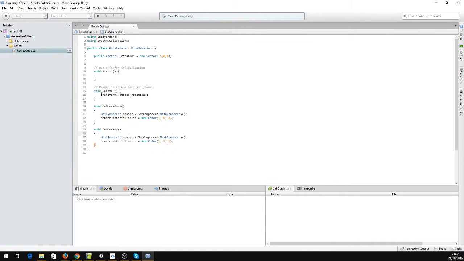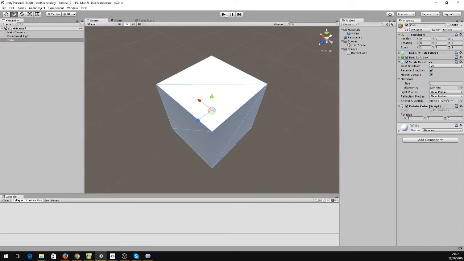So now what we're going to do is stop it from turning around, and we only keep the color change.